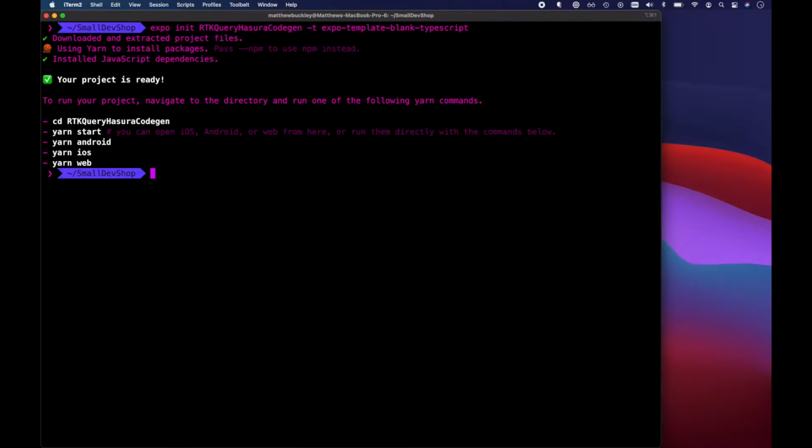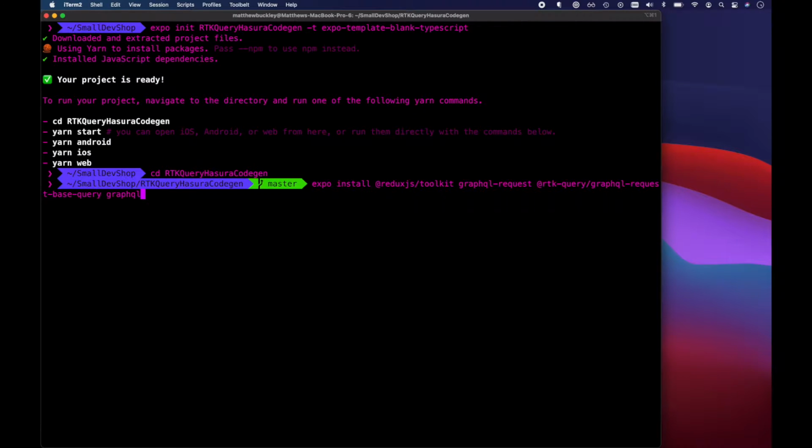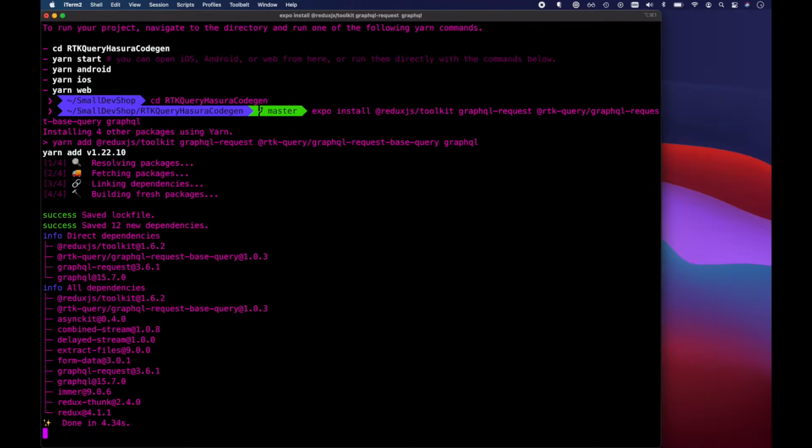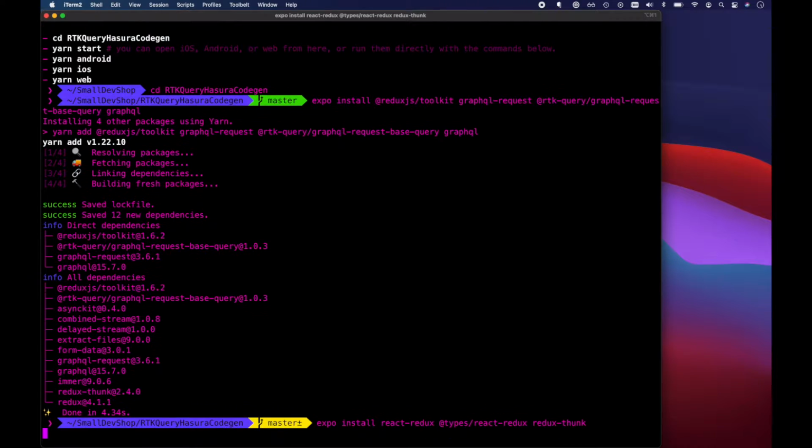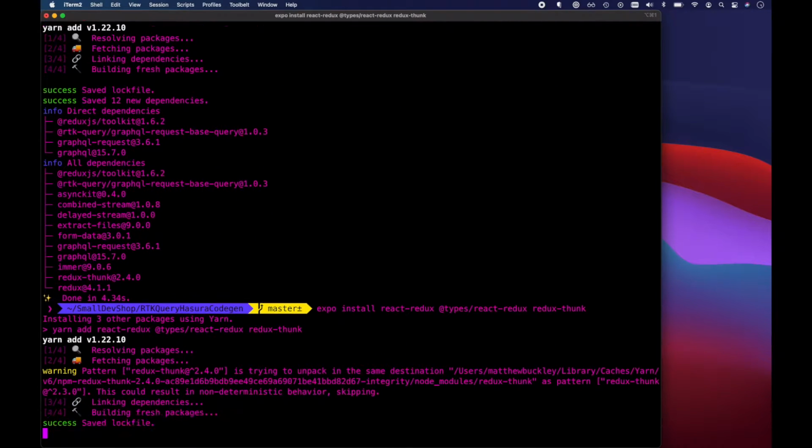First, let's start a new Expo project with the TypeScript template. Now let's cd into the directory we just created and install the core dependencies we'll be using. We've got Redux Toolkit, GraphQL Request, GraphQL itself, and RTK Query GraphQL Request Base Query, which will help us make GraphQL requests using RTK Query. Now let's start setting up Redux. We're going to want to install React Redux, types for React Redux, and also Redux Thunk.